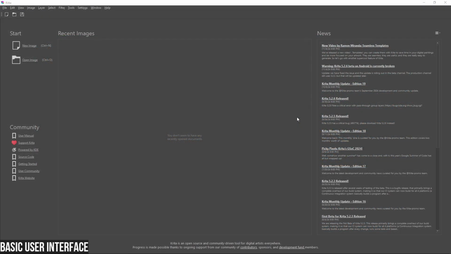Let's start with the creation of new documents, the basics of the user interface and how to handle yourself in the program. Once you open Krita for the first time, you should see this kind of splash window. This appears every time you open the program. Here you have a few options and links to some basic information.